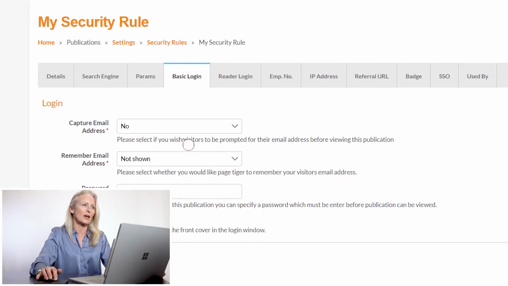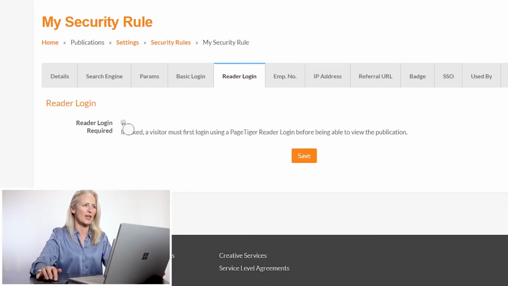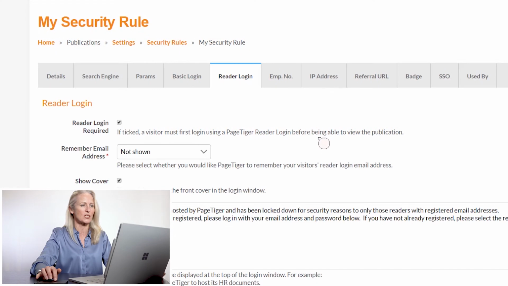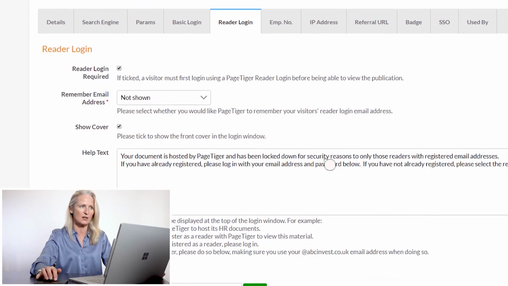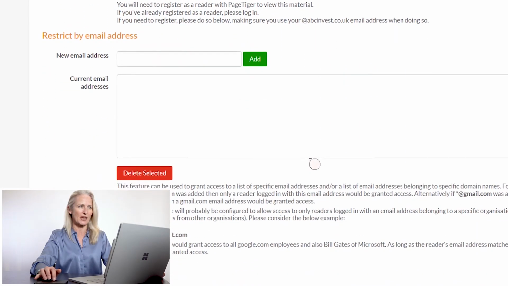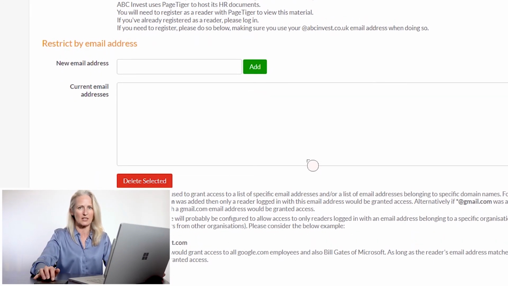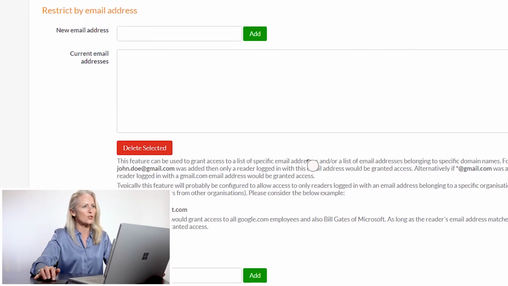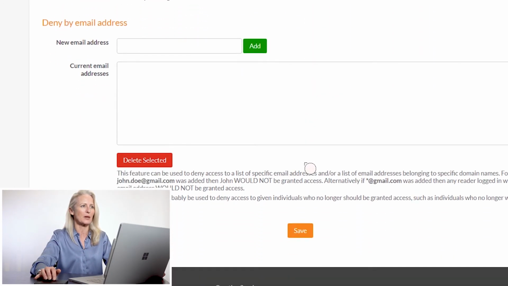Alternatively, Reader Login requires the visitor to verify their email address and access can be restricted to specific individuals, any emails from your domain names or an expected visitor list. You can also choose to include everyone from a company, but then deny certain individuals.